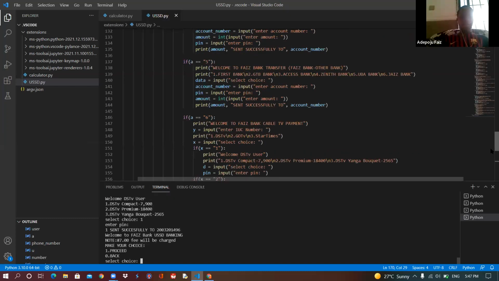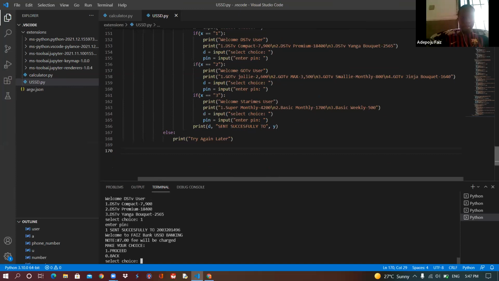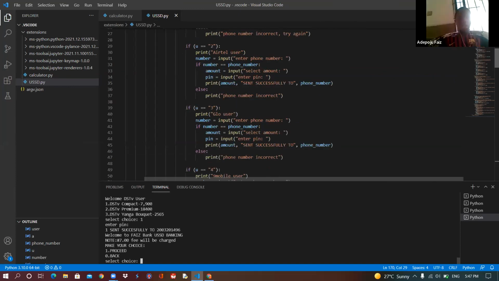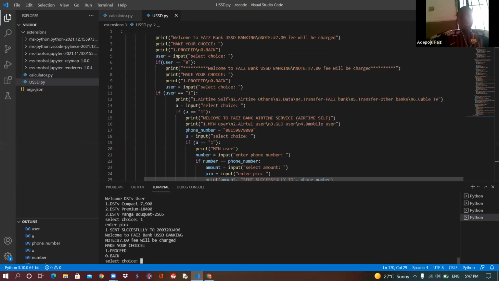Then I said if our user is equals to 0, then it will go back to the beginning. That means if it's not equals to 1 or 0, it will print try again later. Thank you.